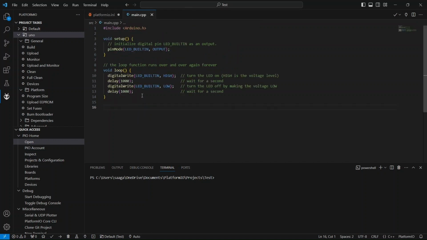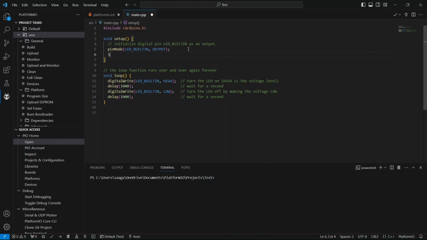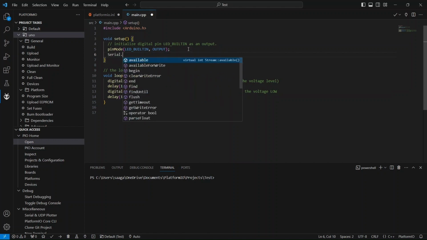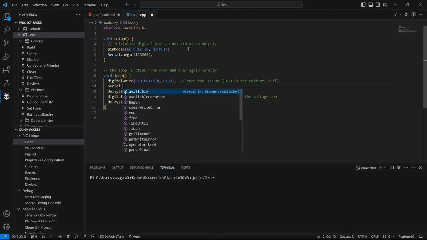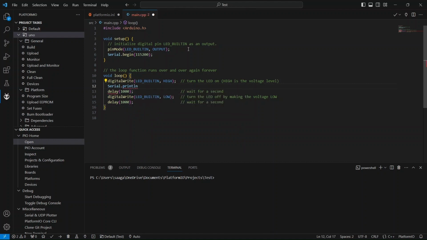Let's also add serial prints. Initialize the serial interface and make sure you are using the same baud rate in the code and the monitor speed in the platformio.ini. Serial prints are a valuable tool for debugging and monitoring your Arduino projects. They allow you to see messages and data directly in the serial monitor, which can be essential for diagnosing issues in your code.